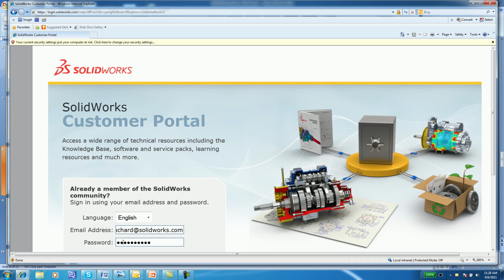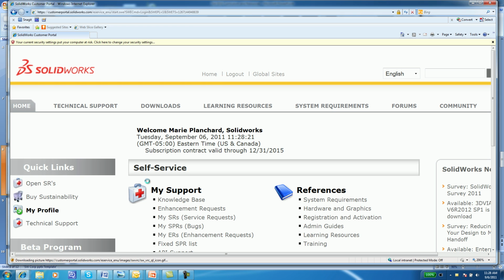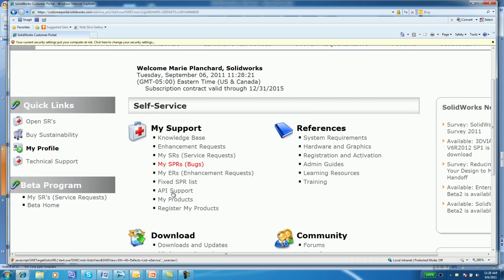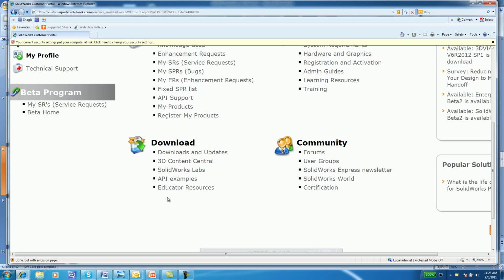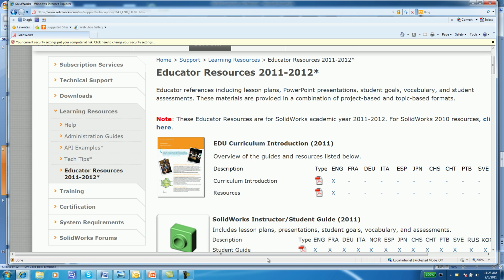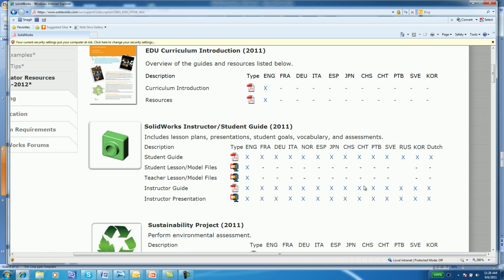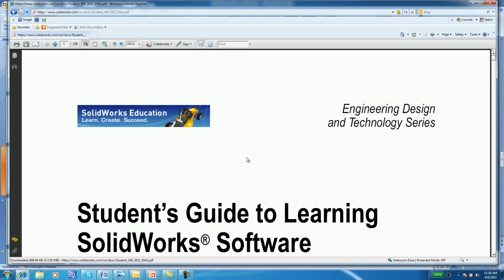You need to do this once, and from within SolidWorks, you will be able to go directly to the customer portal after establishing an account. Under the download area in Educator Resources, you will see tutorials in multiple languages. There are also projects. I'd recommend starting with the Instructor's Guide to Teaching SolidWorks and the Student Guide to Learning SolidWorks. This document is available in 13 different languages.